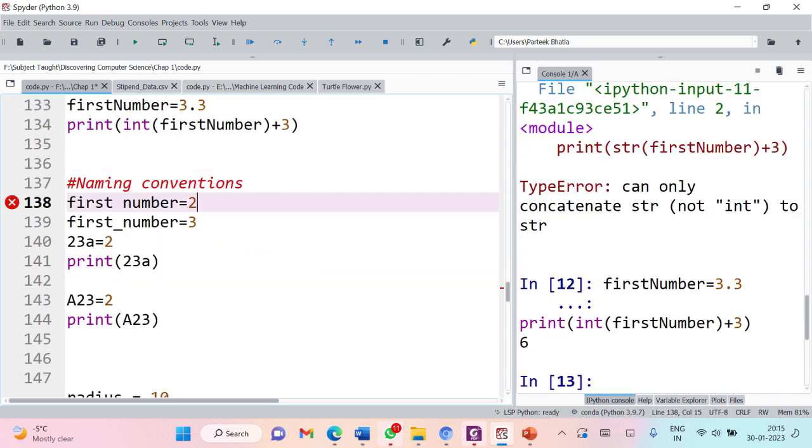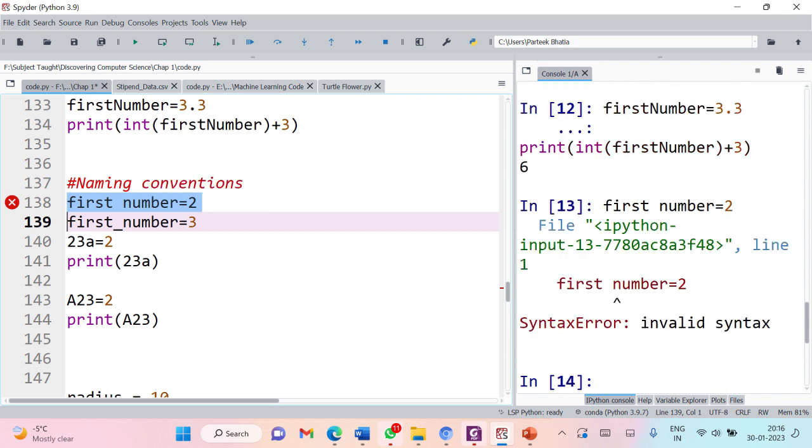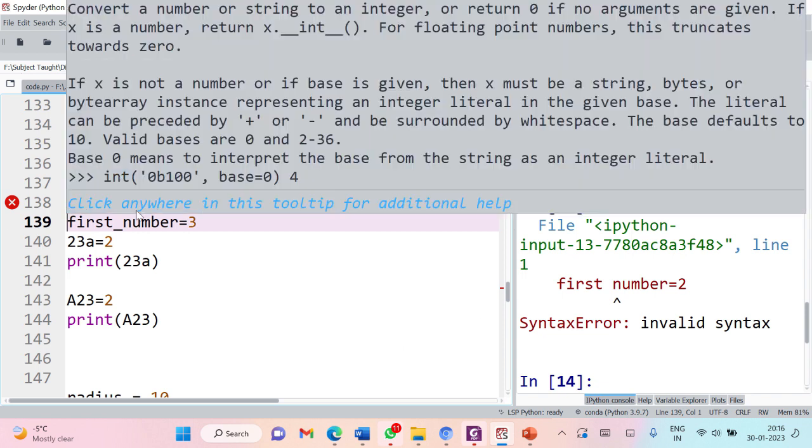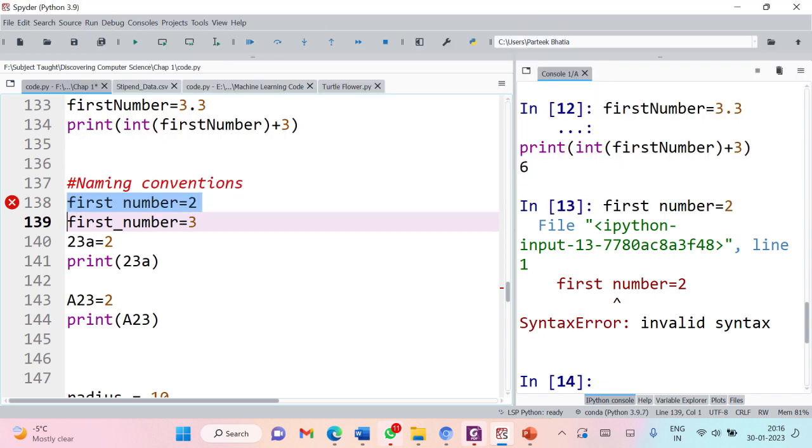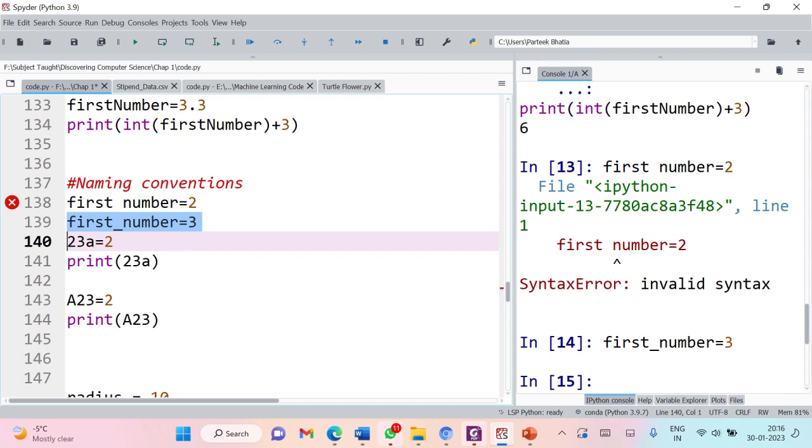Let's quickly discuss naming conventions used in variable names. You can't give a space in the variable name. If you try to give this, it will give you a syntax error, because space is not allowed in the variable name. Of course, if you have a requirement like this, then you can use underscore, and this is allowed, and in this case 3 has been successfully assigned to first underscore number.